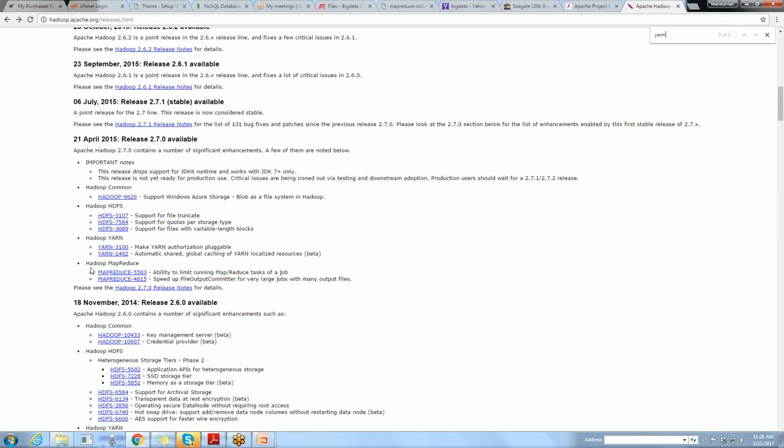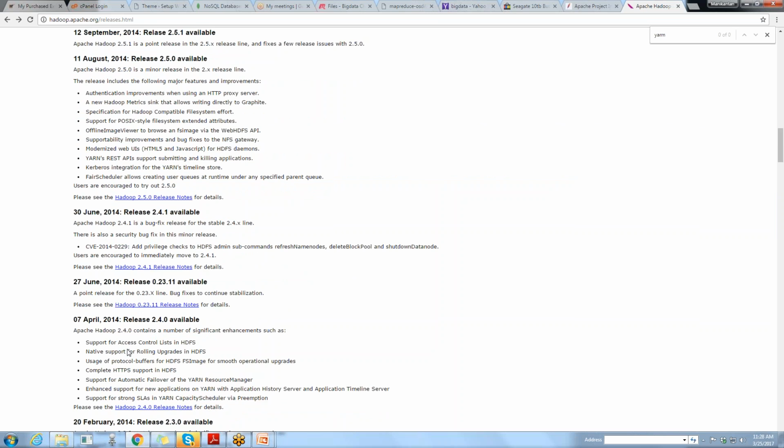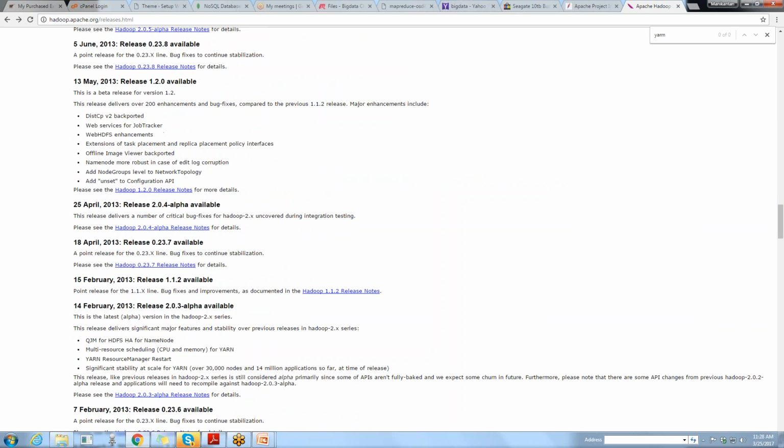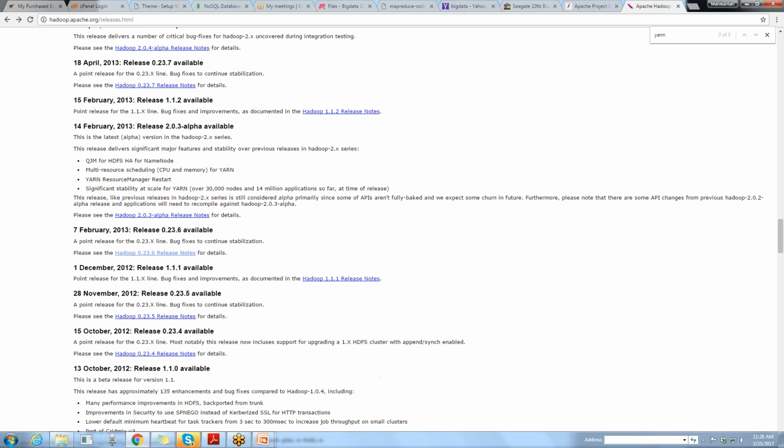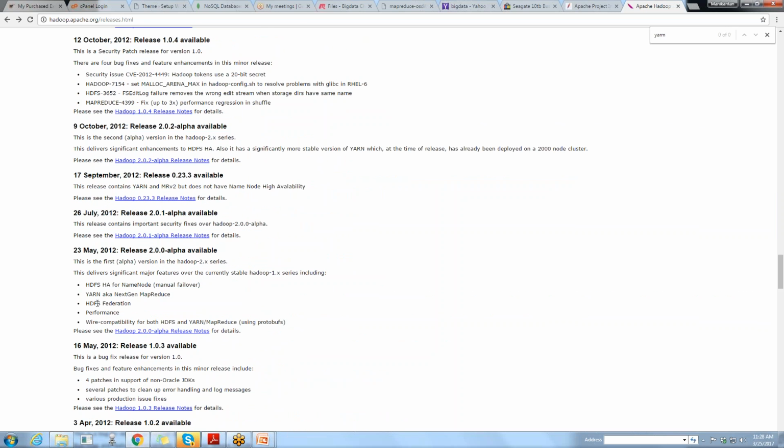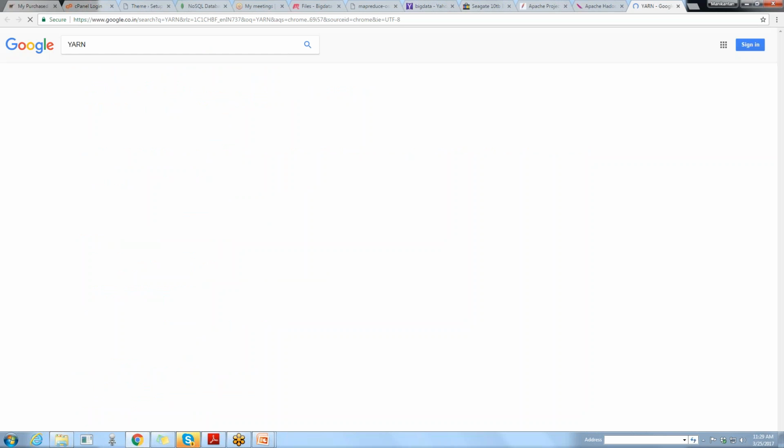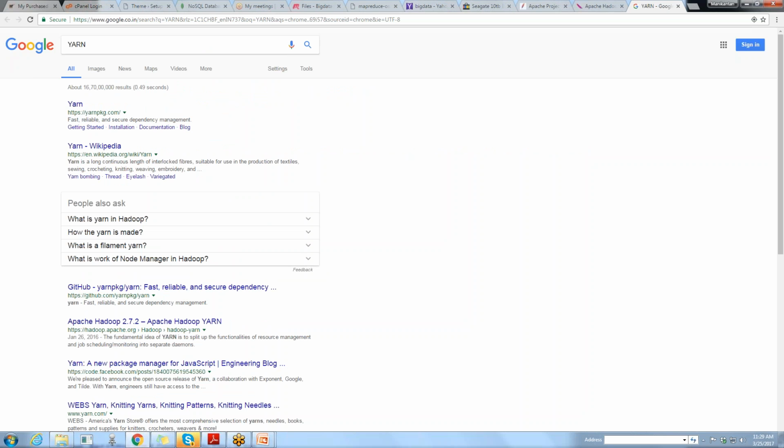Okay, so this Hadoop YARN will come into the picture from the 2.0 version. You can check that in the release notes. Version 2.0 was released in 2012, with YARN as the next generation of managing the cluster resources. That is the major thing that was done there.